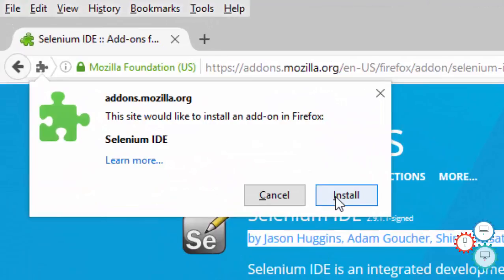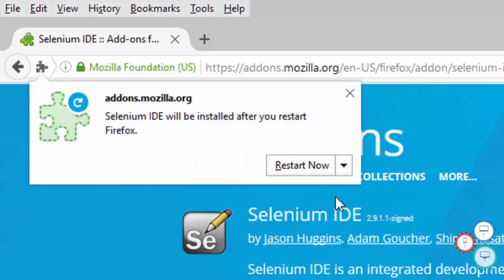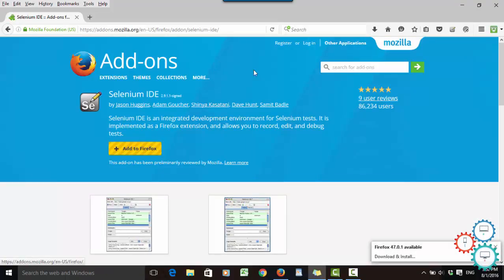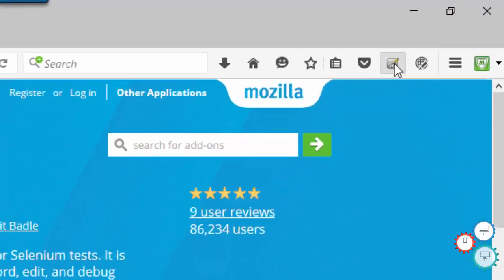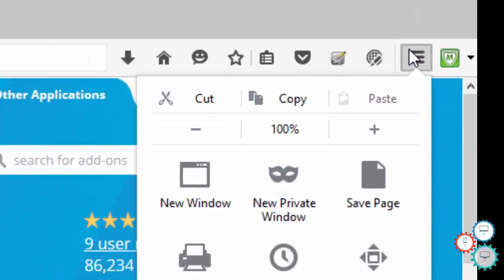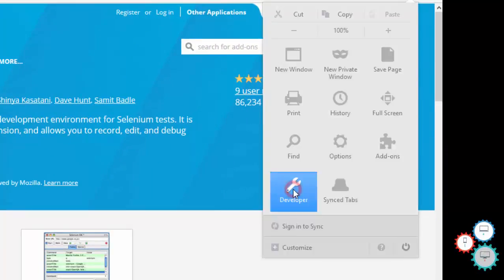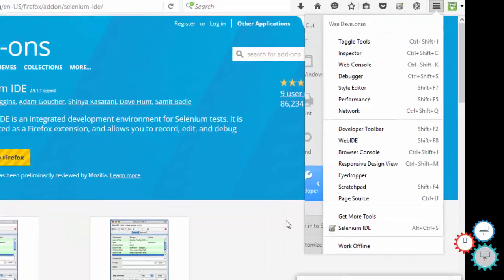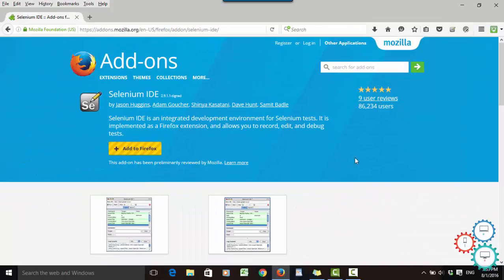Once the download is complete, we will have an Install button. Click on the Install button. Once the installation is complete, we need to restart the browser by clicking the Restart Now button. Once the browser has restarted, we can see the Selenium IDE icon on the top right corner. The same is visible in Developer Tools. To open Selenium IDE, click on the Selenium IDE icon.